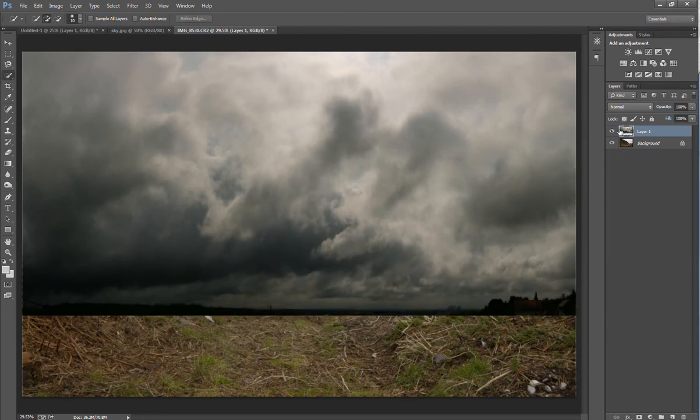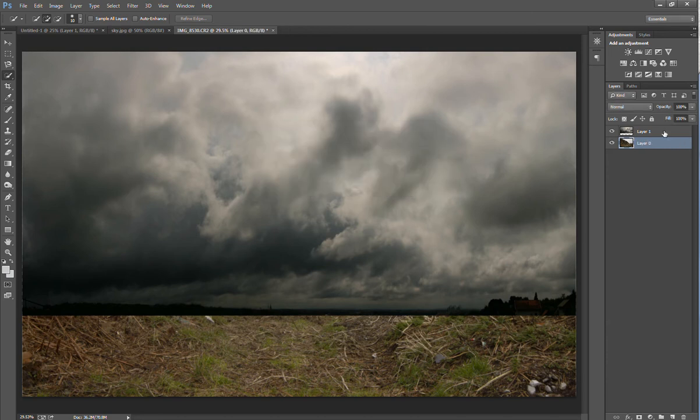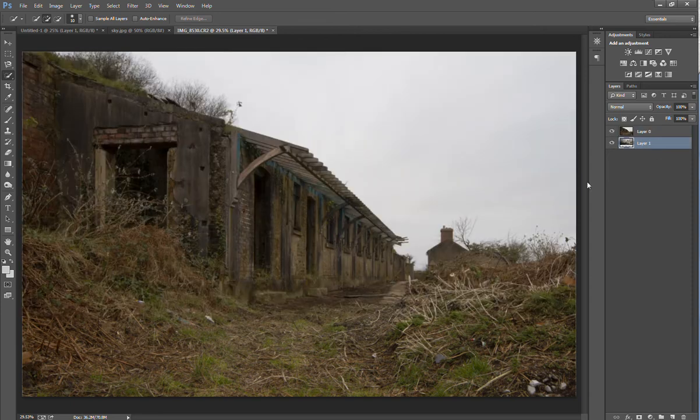Now I need to move this layer below the background, but the background there is locked because it's the main layer. So if I double click on the background there and press OK, it's now unlocked. So if I catch the sky and I bring it down below the picture, it's now behind it.